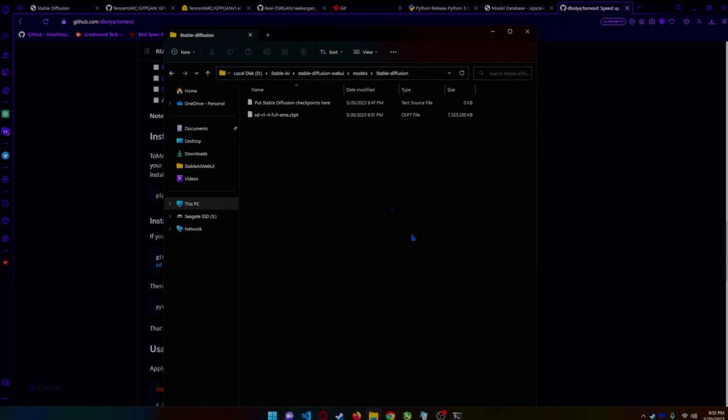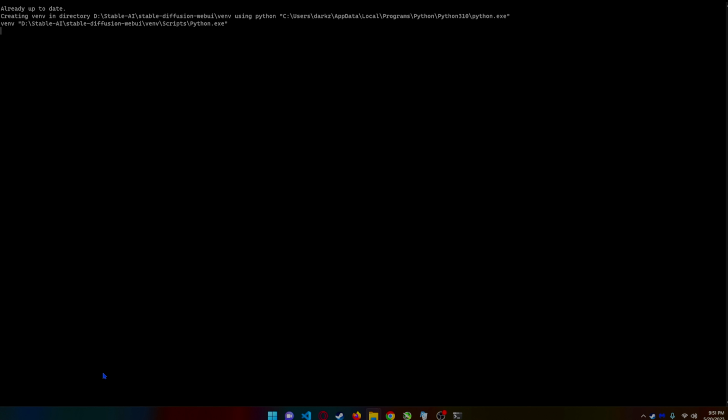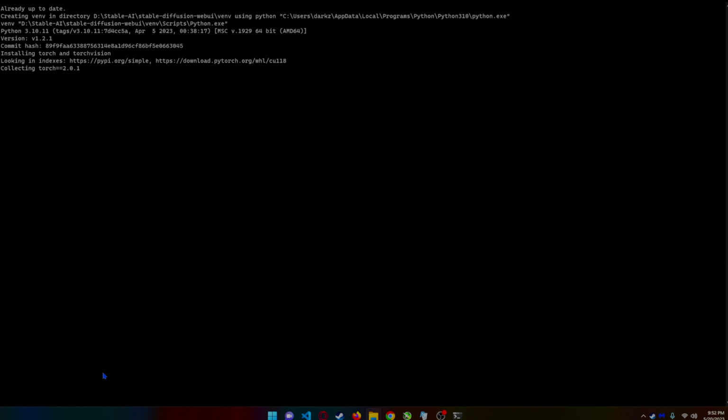So what you want to do is go into Stable Diffusion and run the WebUI user batch script like so. It'll create a venv in the directory of Stable-AI. Now this will take around 20 minutes or so, depending on how fast your system is, because it downloads a lot of files. As you see, it's downloading PyTorch.